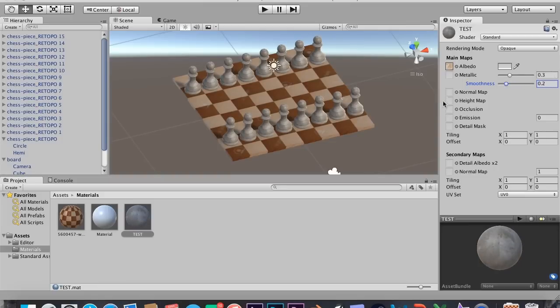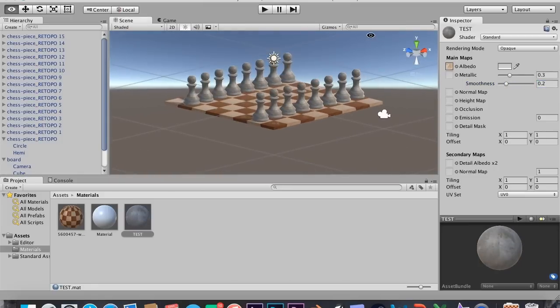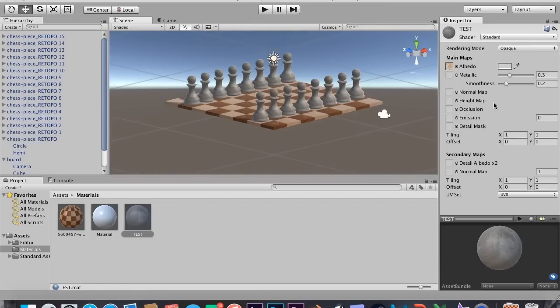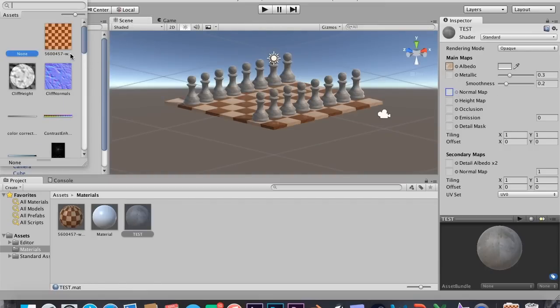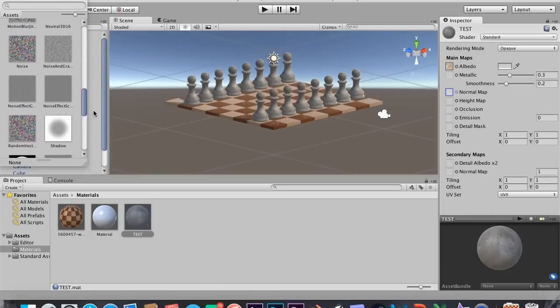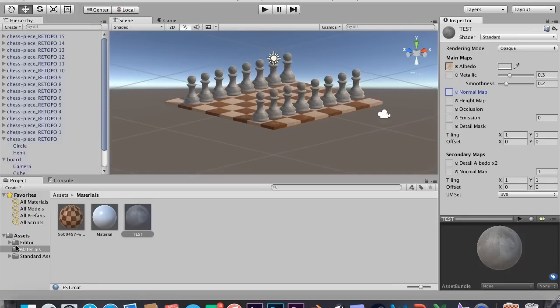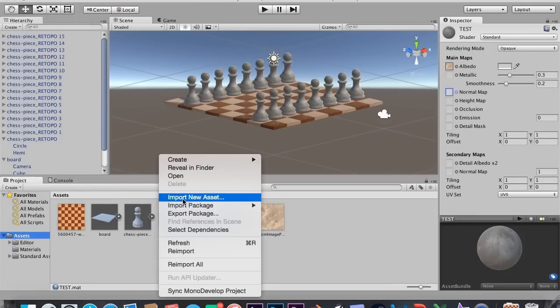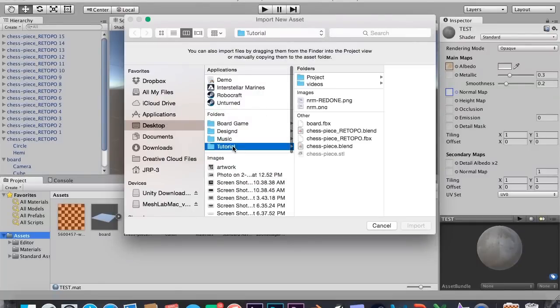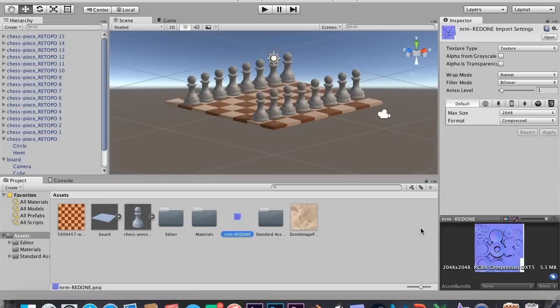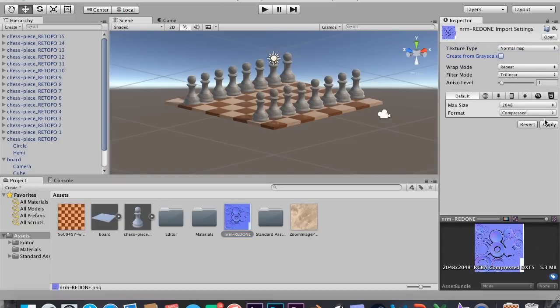for smoothness and metallic. But we still see we don't have all the detail that we had in our original model. So we're going to go to normal map, and scroll down until we see the ends. I didn't import the normal map. We're going to go to assets, import new asset, tutorial, normal, redone. Now we've got to set this texture up because look how crappy that looks. We're going to go up here and set it as normal map, turn off create from grayscale, and then hit apply.